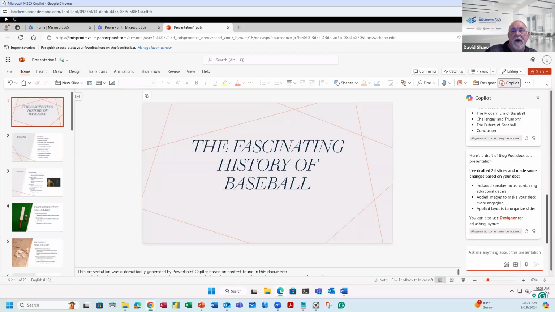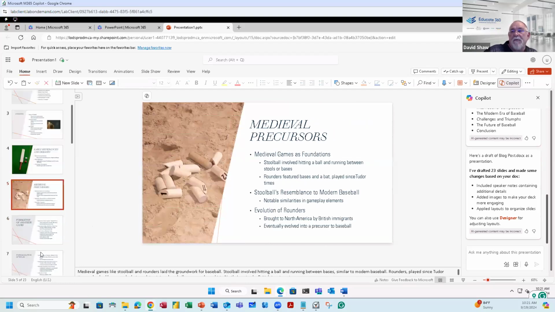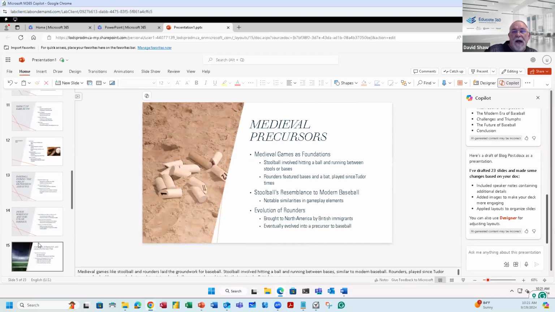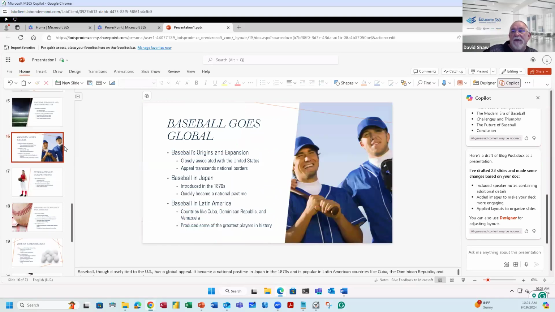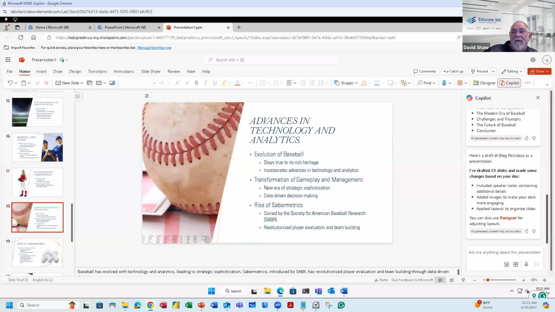There's the history of baseball. There's the early years, again with the crickets and stuff. Here's the next one, medieval precursors, and going all the way to baseball goes global. Here is international competitions and advances. It's already done for me. I did not have to copy and paste from Word to PowerPoint to create this particular document.